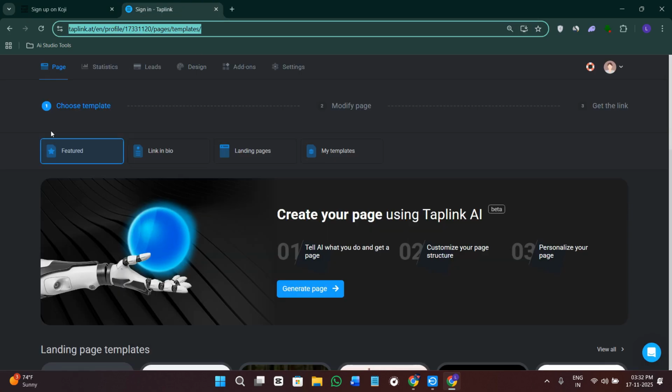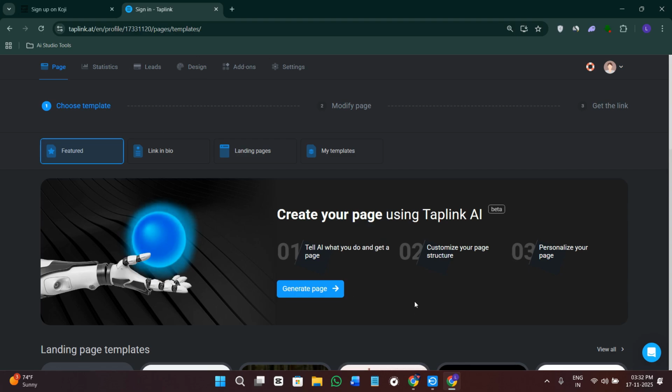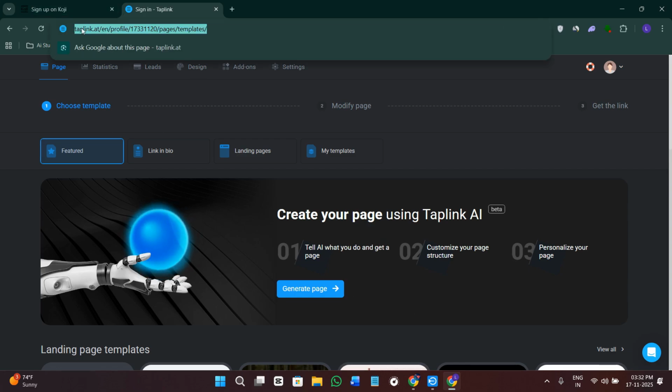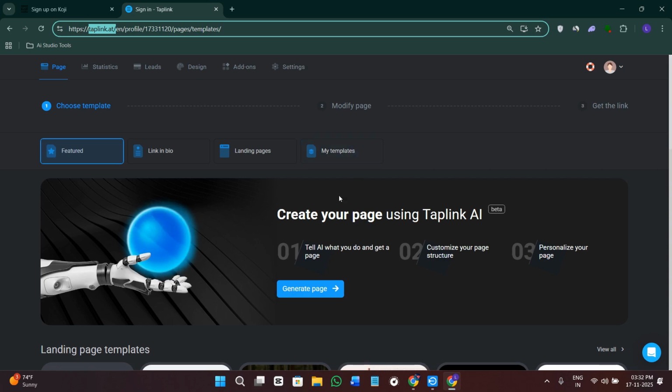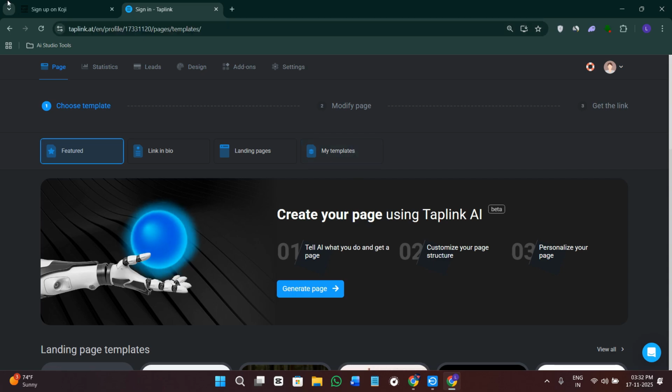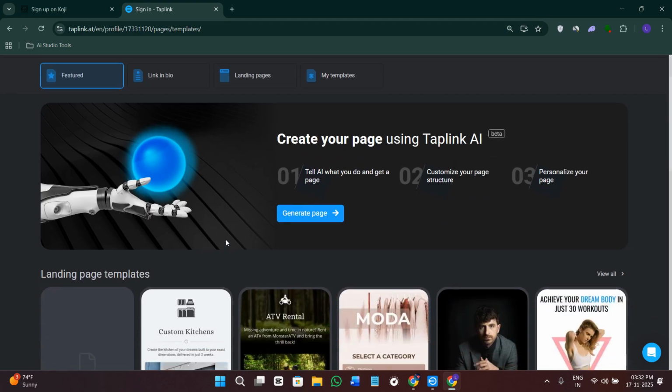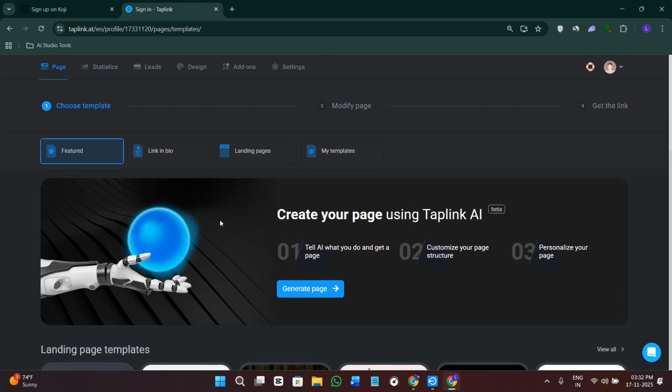Then it is going to redirect you here inside your dashboard. Now you will notice that the domain of this particular dashboard is toplink.at. They have even mentioned it over here, so you don't need to worry about it. This is the official website of Koji. Now, as I've told you earlier, this is going to be your dashboard. The flow in this dashboard is linear. Like you can choose a template, then you can modify the page, and then you can get the link to share.